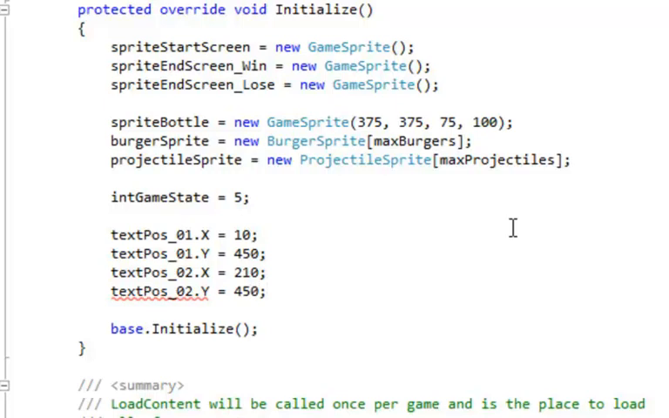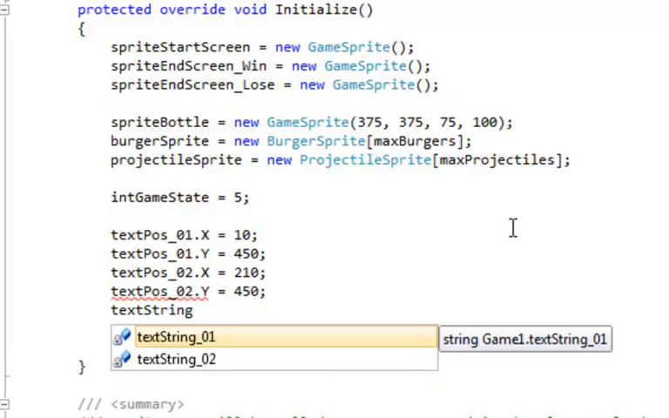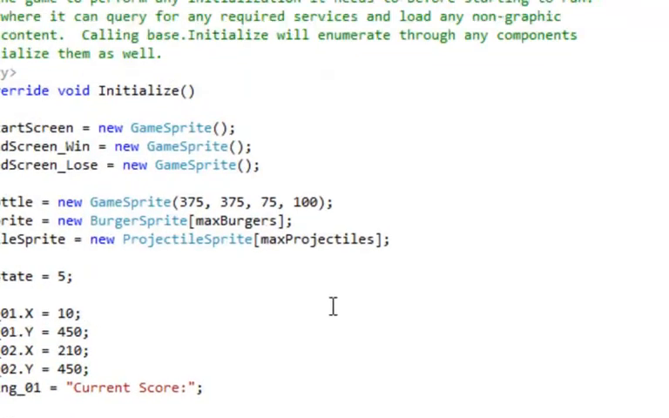So there's that. And now we have the label. Remember we said O1 was going to be the label, and then O2 would be the actual score. So current score. And let's put a colon at the end of that. So there's that. Okay, looks good.